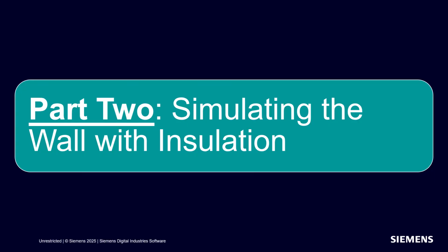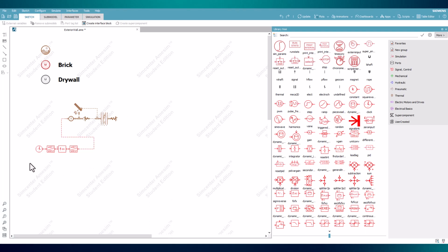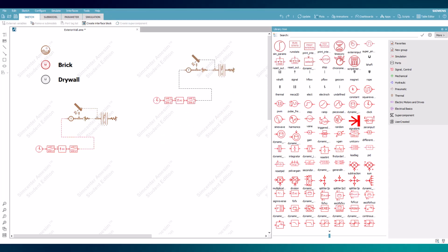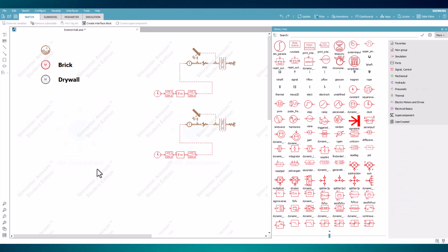The Amesim model is the same as what was left at the end of part 1, with the same components and parameters. To easily compare the behaviors of this thermal wall with and without insulation, let's copy the model by highlighting it and pressing Ctrl+C. Next, unselect the model and press Ctrl+V within the sketch window to paste the second copy of the model for easy comparison. With the two models available now, some adjustments can be made to clean up the sketch.